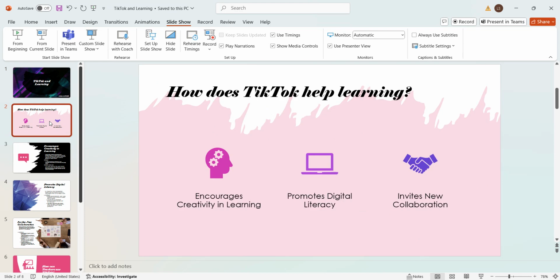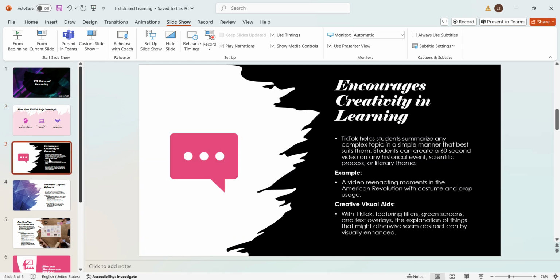Three main points I want to go over today: encourages creativity and learning, promotes digital literacy, and invites new collaboration. Encourages creativity and learning. TikTok is helping students summarize any complex topic in a simple manner that best suits them. With short-form content, 60-second videos, you can do anything.